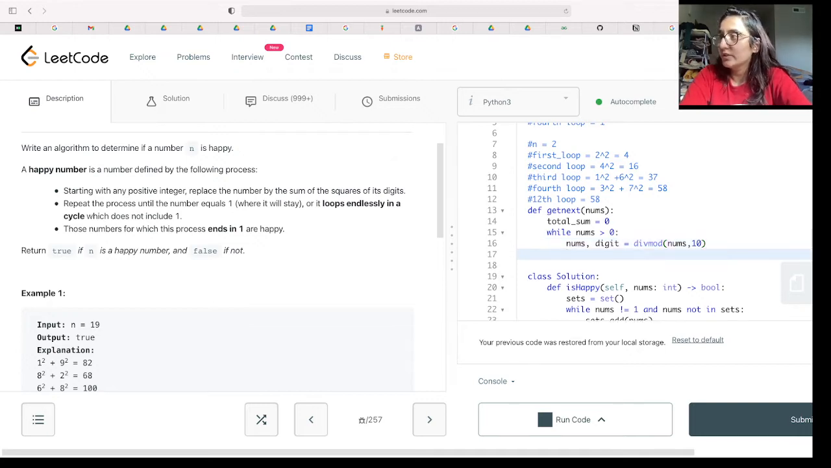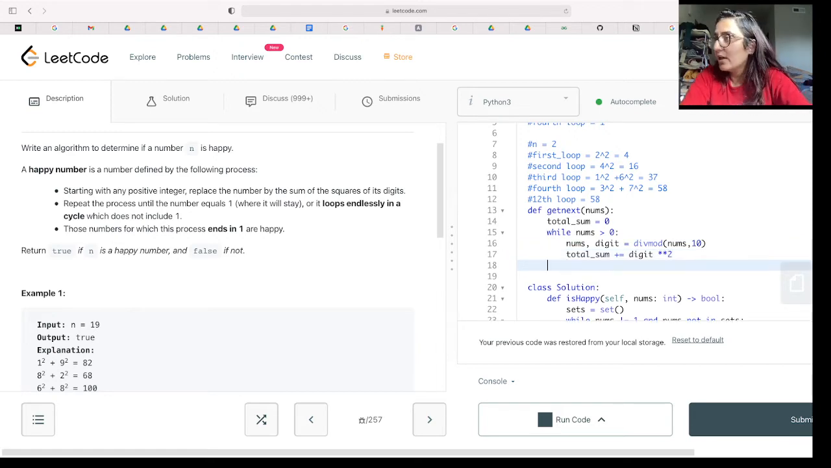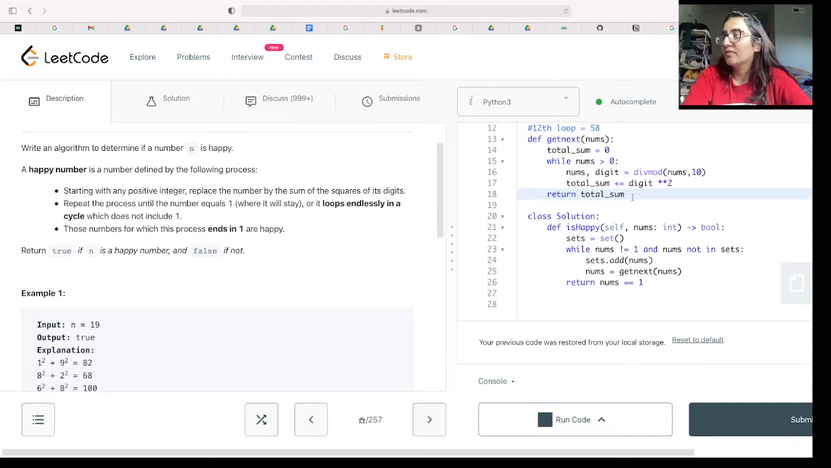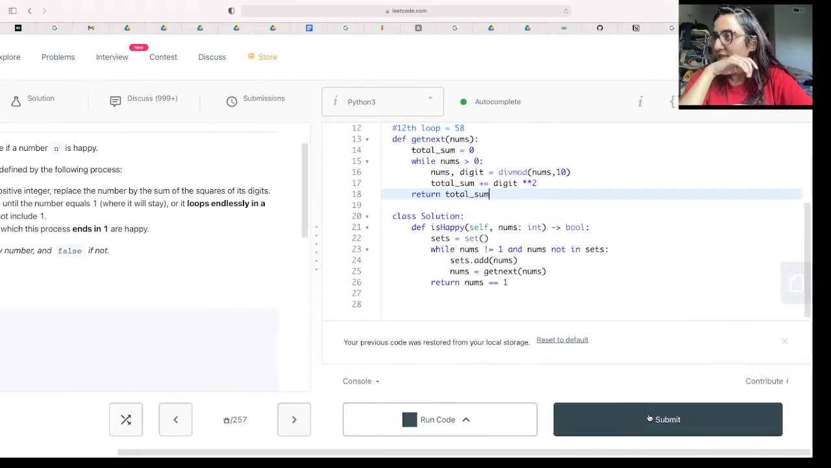And then what we do is take the total sum and do plus equal to digit squared, and we return total sum. That's it. We have taken the total sum of plus equal to individual digits, and we're returning the final total sum. This is going to iterate through until we reach a sum equal to 1. Let's submit this and see.